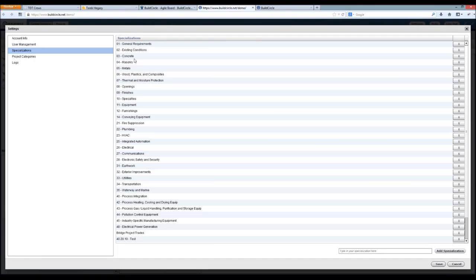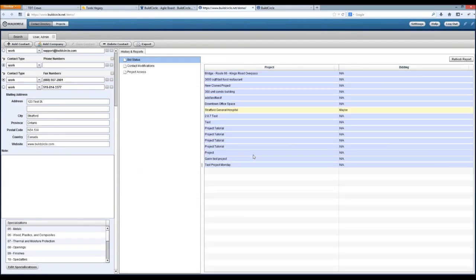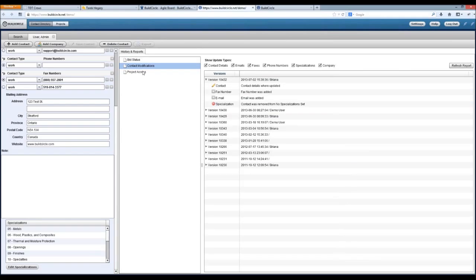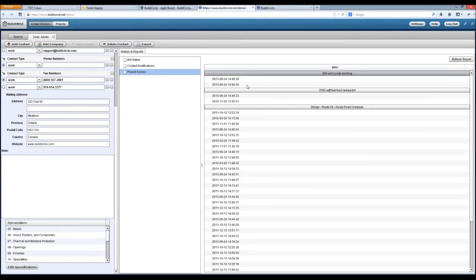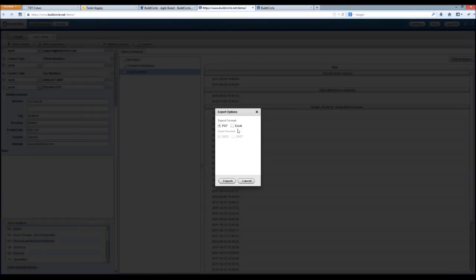With every contact, there are bid status reports, so their bid status, whether they're going to bid on a project or not. Contact modifications is an audit trail of every change to the contact. And project access is when they logged into that particular project and at what time. So you can see if the guy's going to bid on it, who changed a record, and when they've logged in. All these reports throughout the system are exportable as PDFs and spreadsheets. The other thing is we have other options related to the different exports depending on the context of that report.